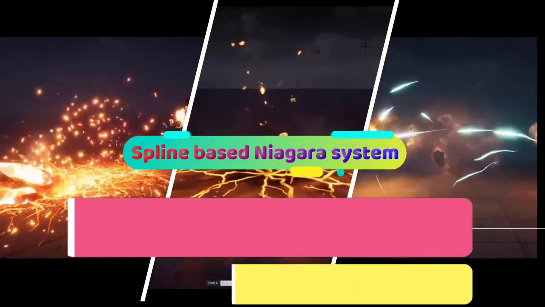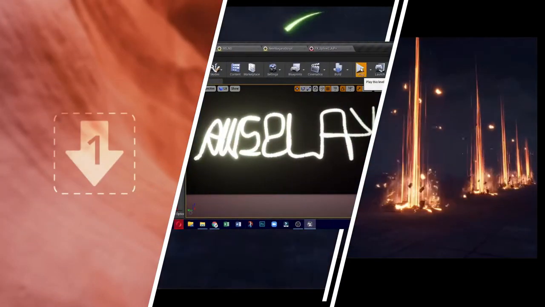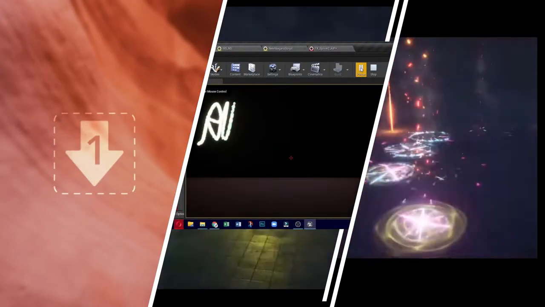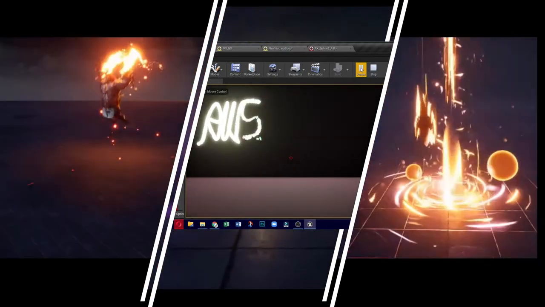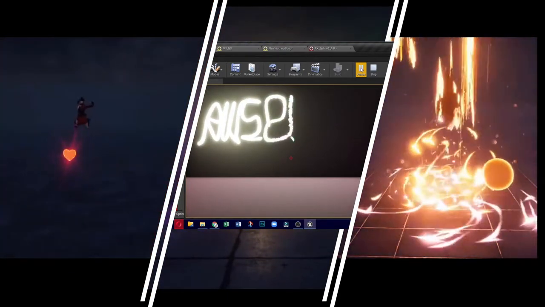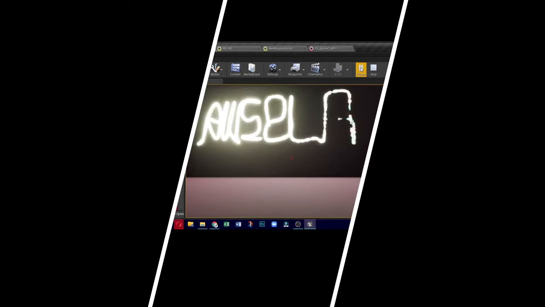In the earlier videos in this series, we have seen the making of a Niagara emitter to emit a continuous spark particle effect into the world. In this video, you will learn how to create the spline-based Niagara effect, where the spawning particle follows a certain path created in spline.